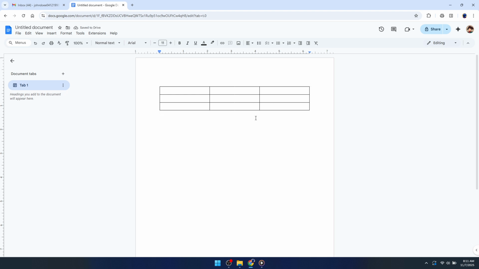After setting up the initial structure, you'll want to enter your data into the table. Don't forget that you can format this data to enhance the clarity of your presentation. Options like bold text, background shading, or different text colors can help important information stand out.